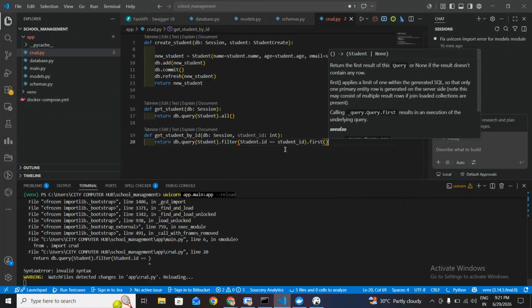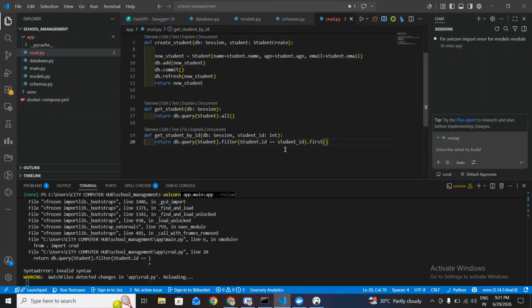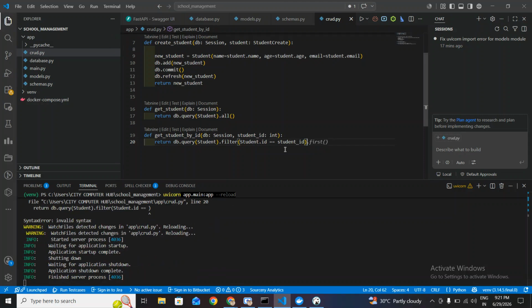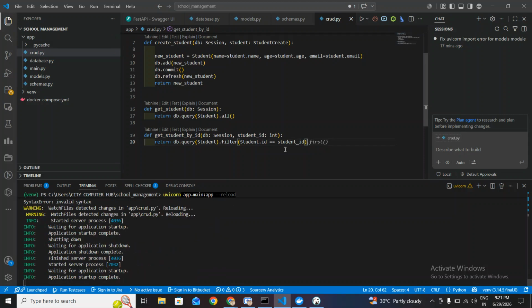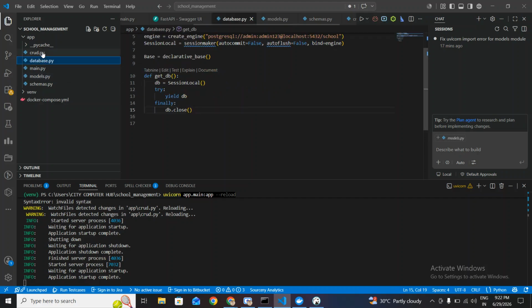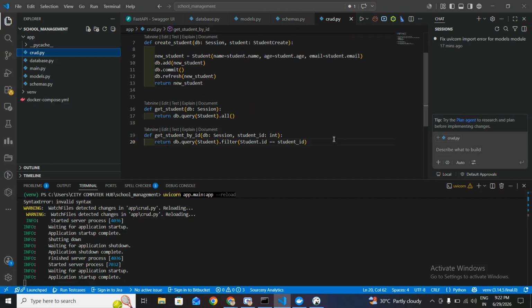Let's see with this. Okay, and we need not write this first, because our id is unique, right? With one id we should not have a duplicate student, because by defining our model, we have set the key. This is our primary key, and this is going to be unique. Okay, now let's execute this as well.